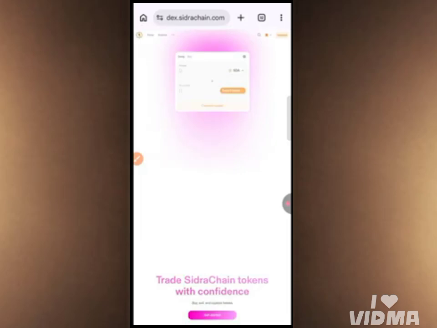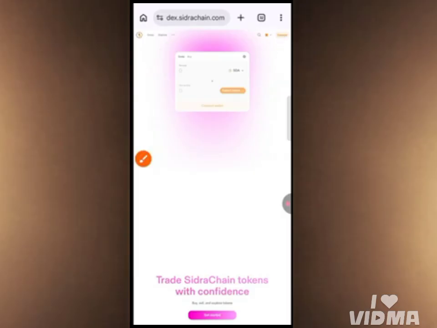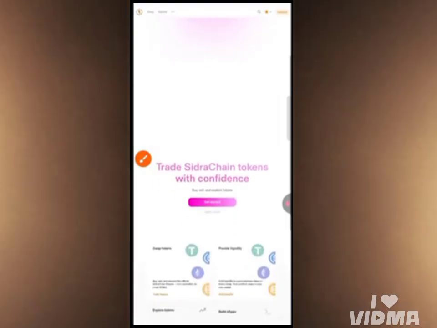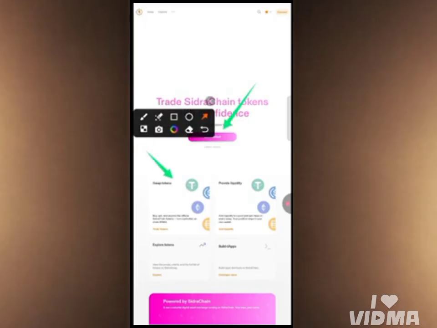This is the SidraDEX, and at this stage you can see the swap, the explore. To connect, you need to connect your wallet. Now you can see here, trade SidraChain token with confidence, buy, sell, and explore tokens, and you can see here, get started. And these are the token swaps. You can see Tether USDT, you can see USDC, you can see Ethereum, you can see the Bitcoin.